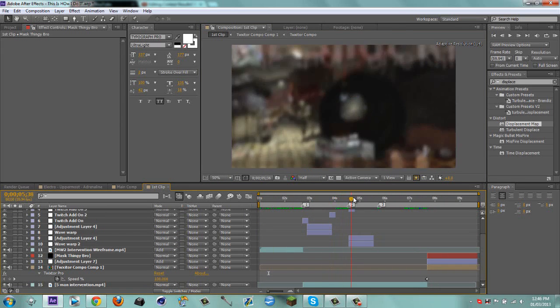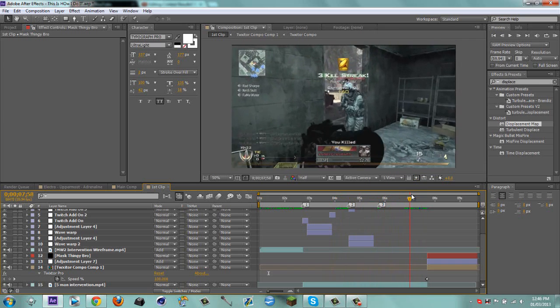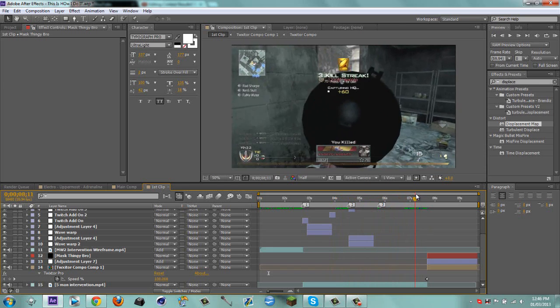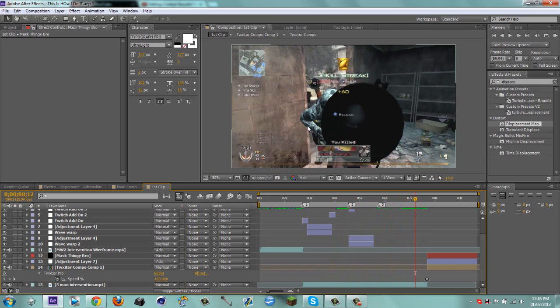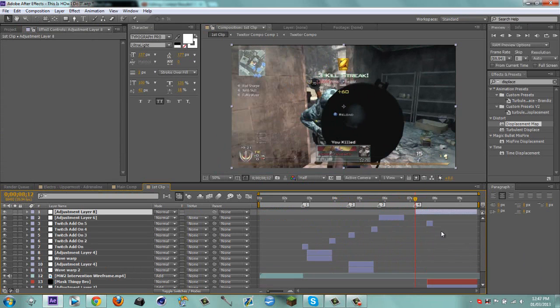We got Twitch going on, some wave warp, turbulent displace. Oh, I have to add an effect here. So right there, he gets a shot, as you can see by the light change. Shift 4 to make a new keyframe. Okay, I'm gonna make a new adjustment layer, and I'm gonna make a bulge.